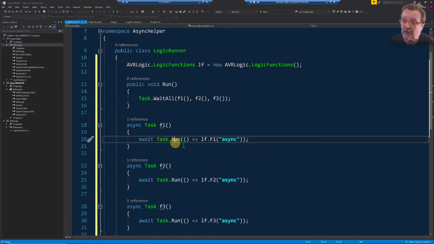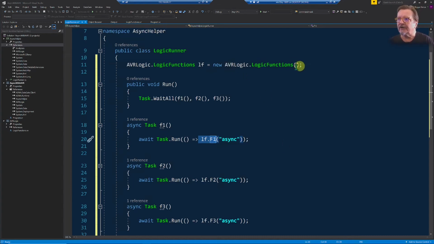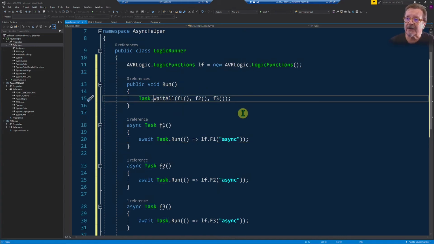And then the interesting part is our asynchronous task is going to be our AVR logic. We got an instance of our AVR logic up here, and we can call F1, and we're passing the word async. Here we're calling F2, and we're calling F3. So even though we've got this async wrapper around that stuff, it's still the same AVR logic. So this could be any AVR logic that we've wrapped up in these things. Then we've got a method up here called run, which uses the task object and its static WaitAll method, which says WaitAll and execute those three functions for me in parallel on different threads.